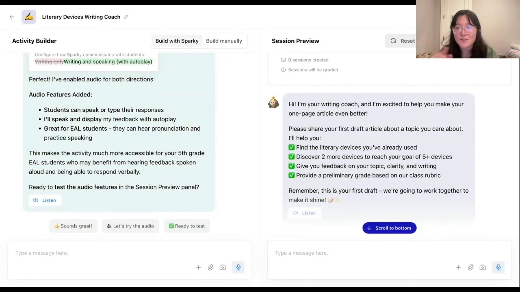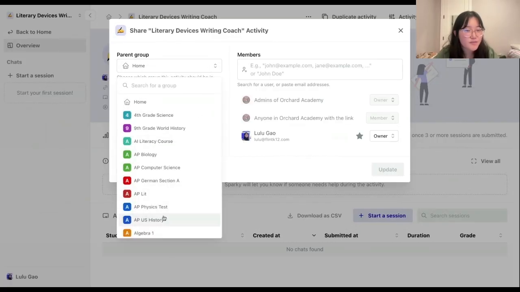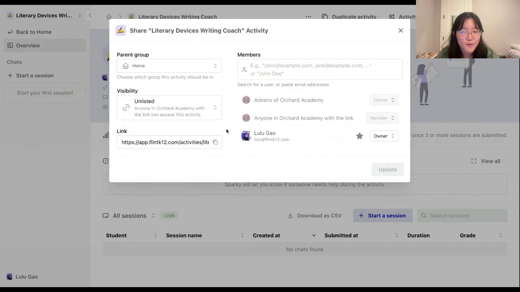I'll continue a little bit with this demo. Once you're happy with the activity, you can just click create. And then from here, it's super easy to share with your students. You can just copy the link and send it to them. As long as their emails have been invited to the workspace, they should be able to access this link. Of course, you can also move it into one of your class groups if you have those set up as well.